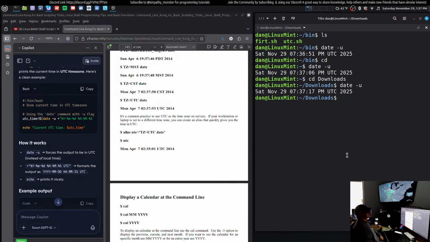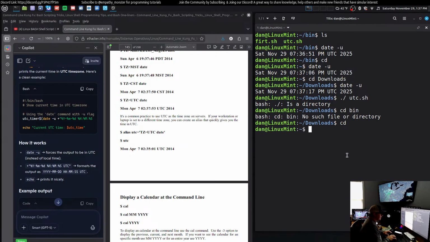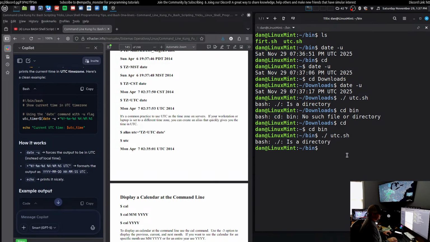Now I'm kind of curious. Oh, this is a bad thing when I get curious. Damn it. Okay. utc.sh. Okay, it won't work because I'm in the wrong directory. So we'll change the directory to, what is it in? Documents, or is it in bin? Okay. It's not executable. That's why.